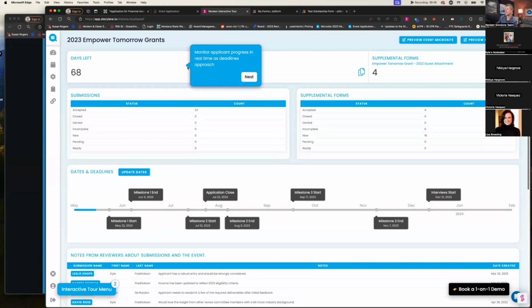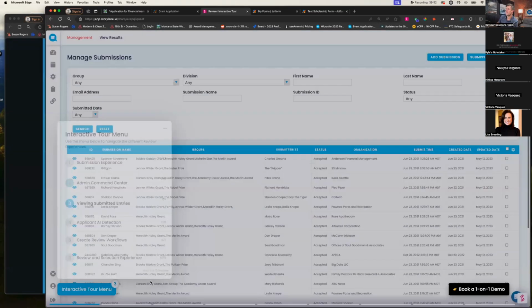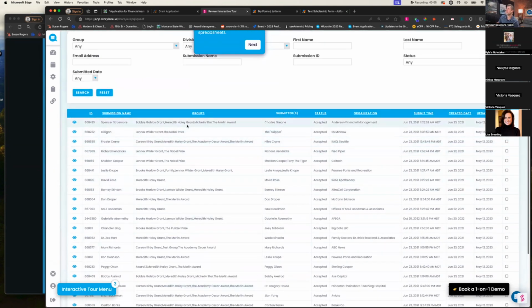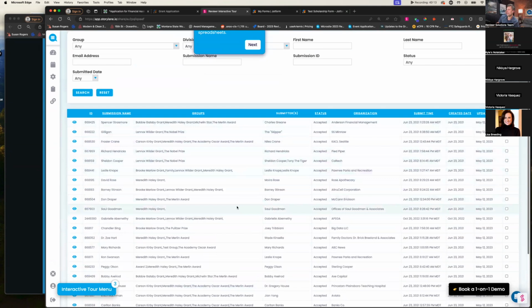So again, I'm going to show you what a submission looks like, and I'm going to go back to JotForm. So in Reviewr, to view submissions, you get this table, and you can sort and filter by an infinite number of parameters: the type of grant, the submission status, the phase of review. You basically get a menu of all of your applicants. Again, going back to JotForm, this is what that would look like, right? So I have 4 rows here. These are 4 different applicants. In Reviewr, here's all my applicants.